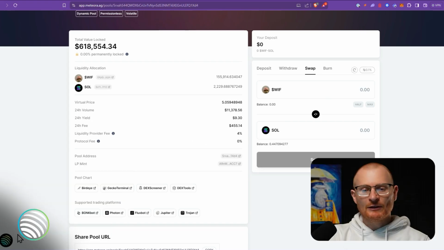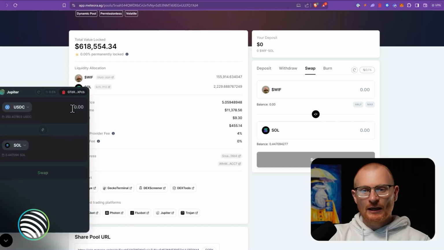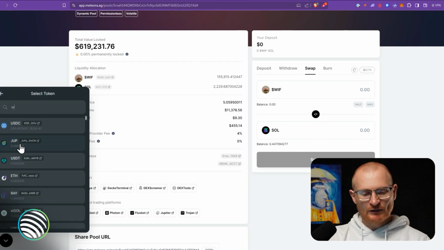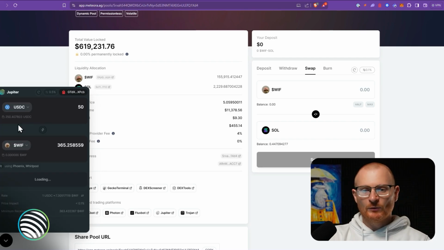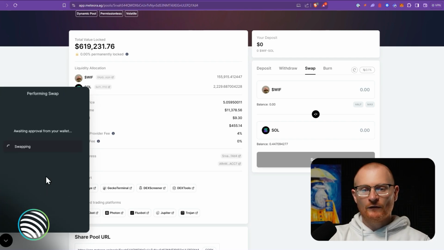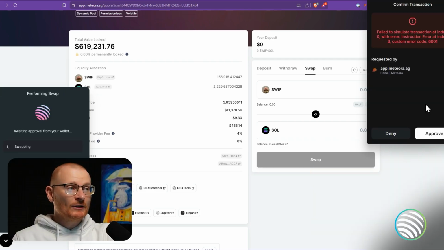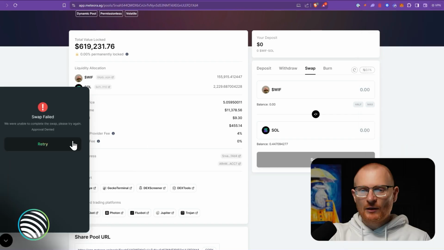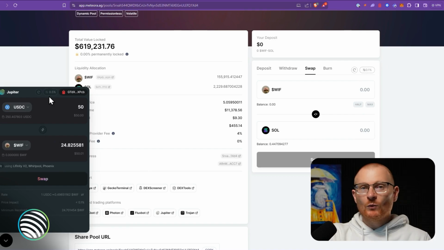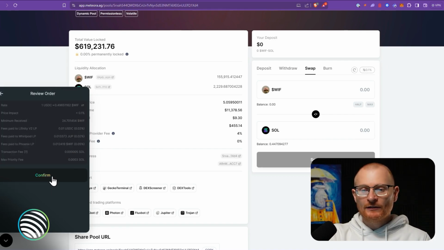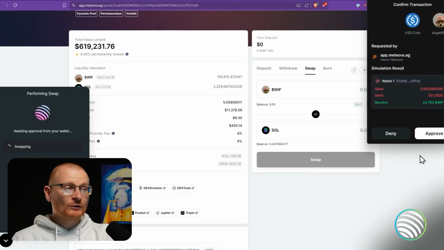So instead, come down to the bottom left, click on Jupe, and let's go and take something small, like $50 worth of USDC. Click on SOL, and let's change this to WIF, select WIF, swap, and confirm. We had a failure to simulate the transaction. This is the error in Backpack, so we'll deny that, and we'll go ahead and retry. We may need to increase the slippage up here, but we'll try it once more beforehand. We'll confirm, and the transaction will be good.